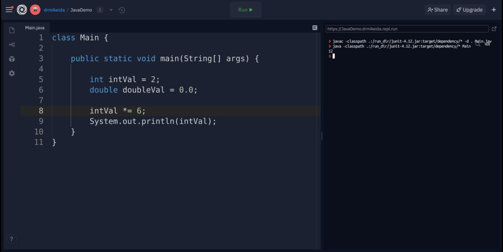So you can even do multiplication, and you can also do division. So let's say I make int val, give it an initial value, say, of 20.